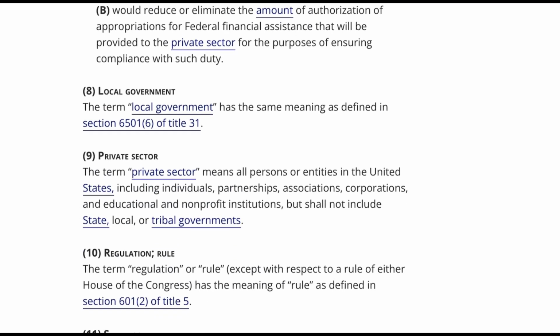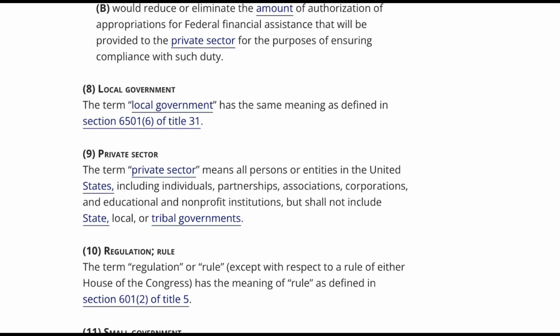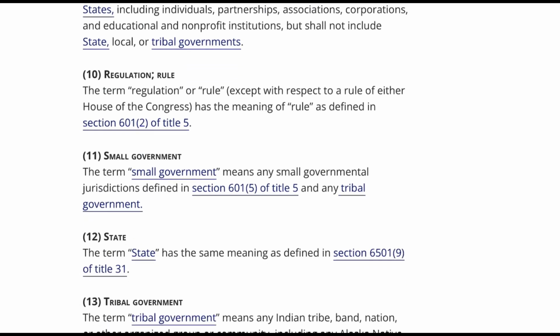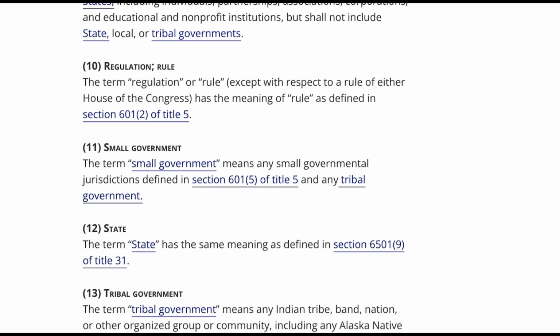8. Local government. The term local government has the same meaning as defined in Section 6501(6) of Title 31. 9. Private sector. The term private sector means all persons or entities in the United States, including individuals, partnerships, associations, corporations, and educational and nonprofit institutions, but shall not include state, local, or tribal governments. 10. Regulation. Rule. The term regulation or rule, except with respect to a rule of either house of the Congress, has the meaning of rule as defined in Section 6012 of Title 5.